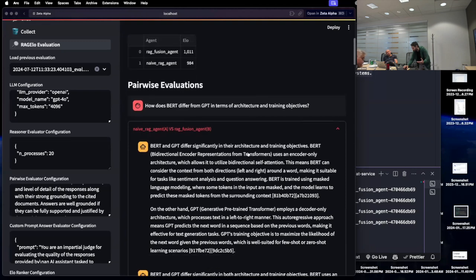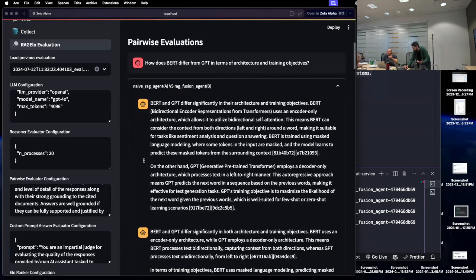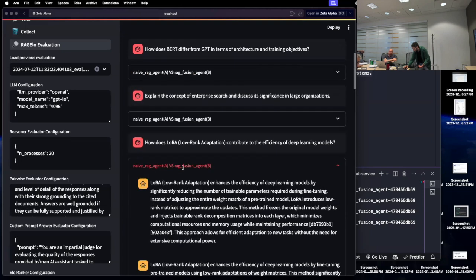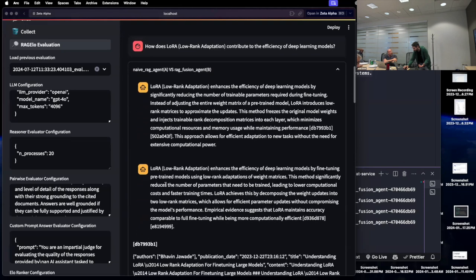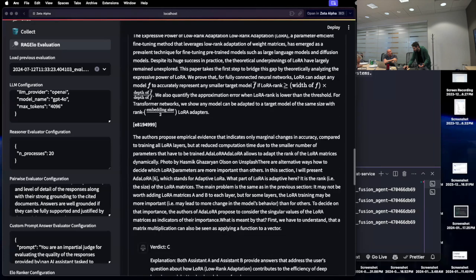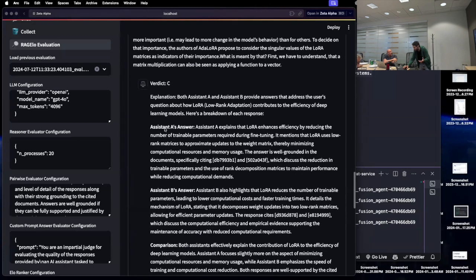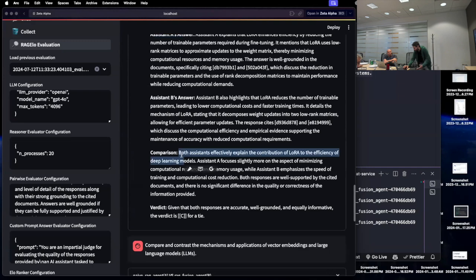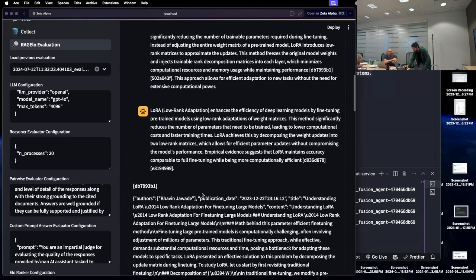And the interesting part is that you can actually see the 2 answers, right? For example, in this case, maybe this one, you have the 2 answers from the models, and then you have the explanation. Okay, in this case, it's a tie. So it's saying it is a tie, and it says why. So it's an A answer, and then the comparison is that both are effectively, and then maybe they are the same answer actually. That's why it's saying it's a tie.